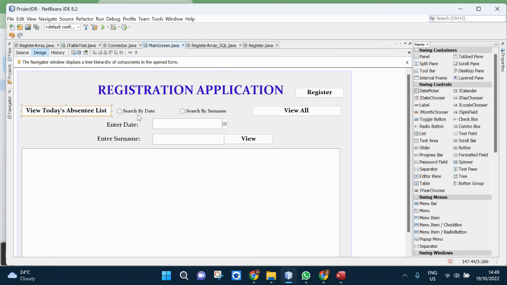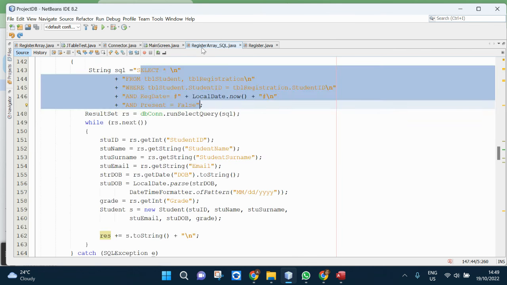Next task or next function that I have on my screen is to search by date. When they search by date, they will enter the date they want to search by in this control and click on this view button. We want to perform a query that will take this date and run the query for this date to select the absentee list for this particular date. So let's write the method.